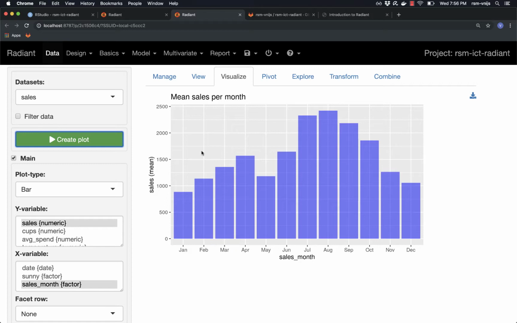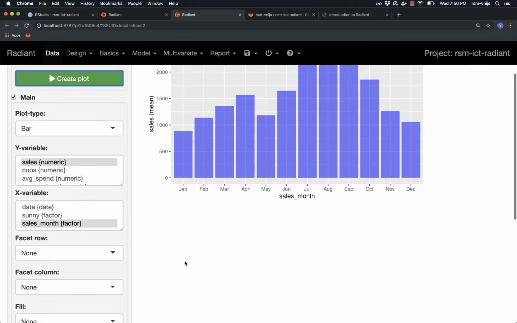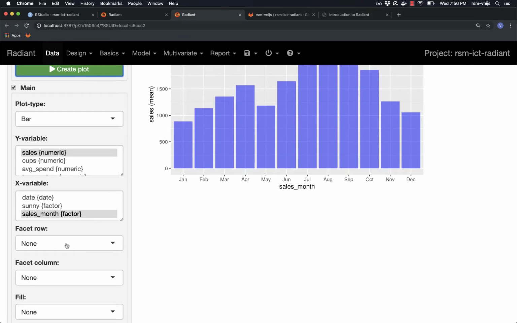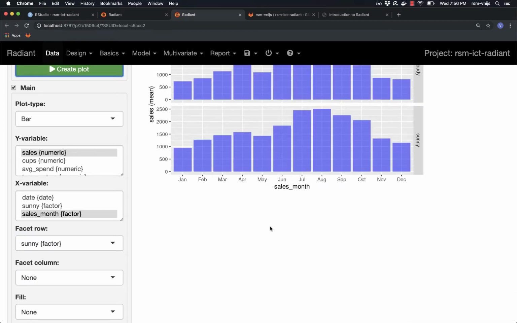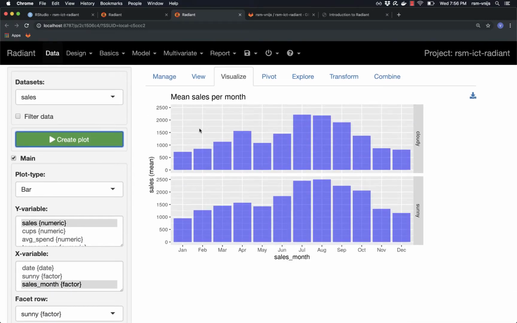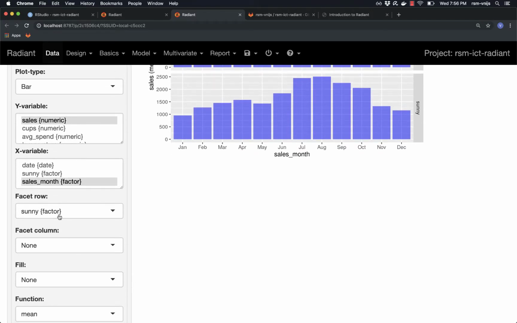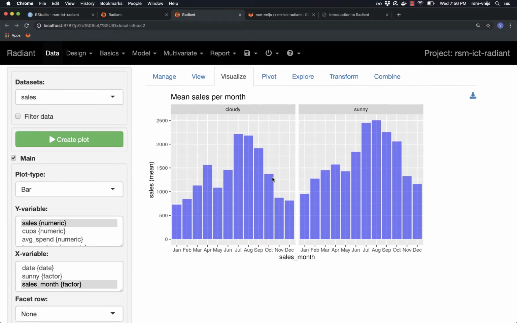Now, we want to see if the sales pattern across months looks different depending on whether a day is sunny or not. And so there's a couple different ways in which you could do this. We could either say, let's just split the data set up into whether we're looking at a sunny day or not. So we could do facet row. Okay, so now I have two rows of plots, if you will, one for cloudy, one for sunny. If you don't like that, we could, instead of facet row, do facet column. And so now it's side by side.